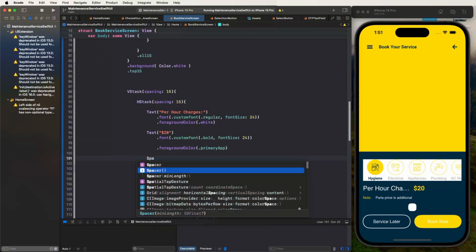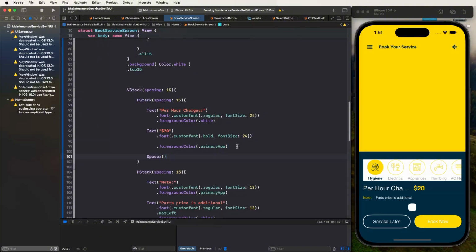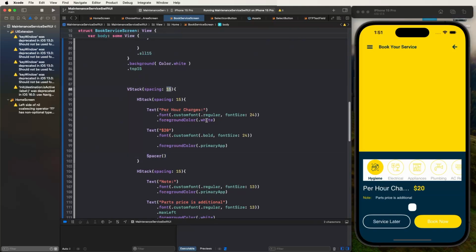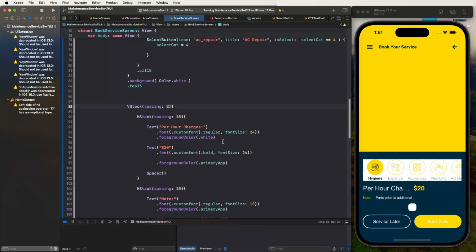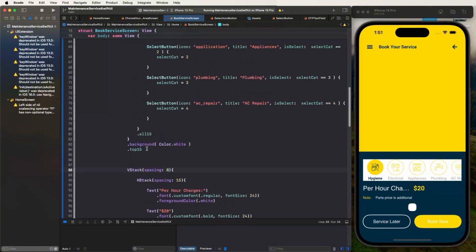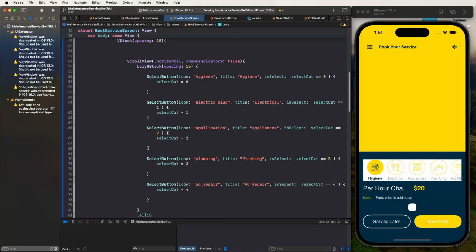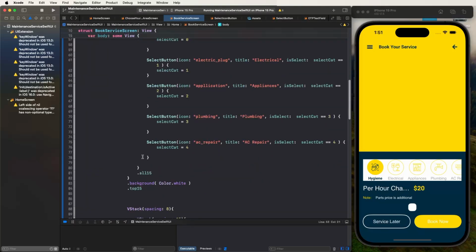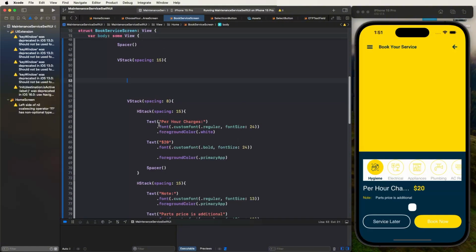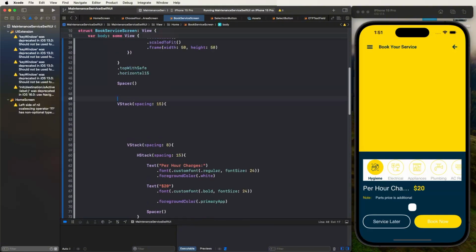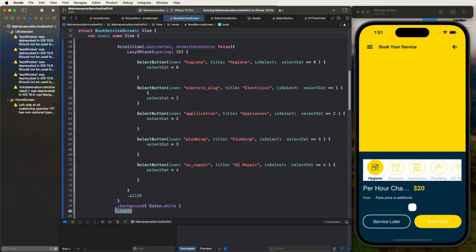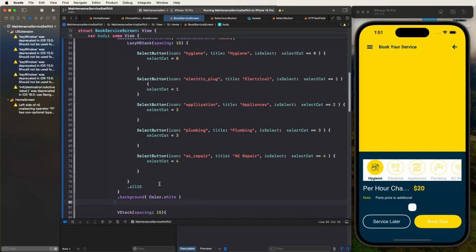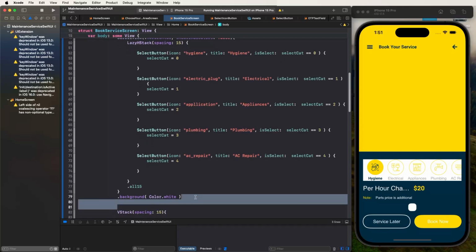Set the space. We need to configure the 8 spacing like this. Then after, we need to fix this UI, and we need to paste this here like this. Remove the top, no need, and we need to configure the white colors.